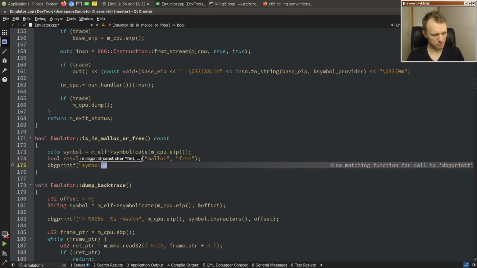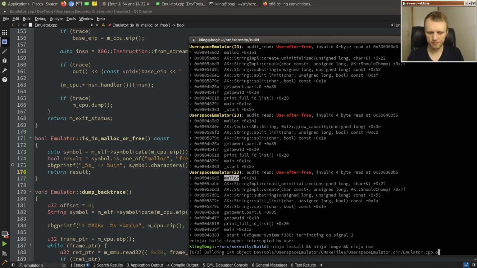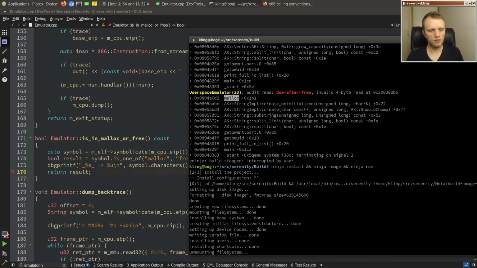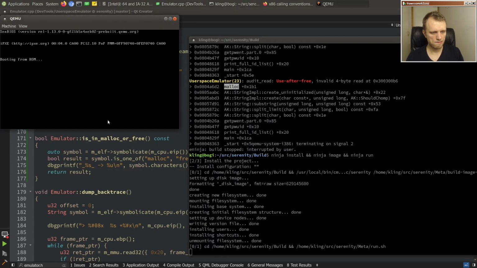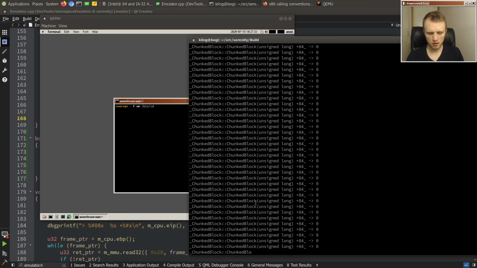Debug printf symbol, or let's just print out the symbol. And the result. Because maybe there's some white space or something that I'm not thinking of. Or whatever, I don't know. Let's just see what's going on. Oh. Okay, thank you. Very informative.